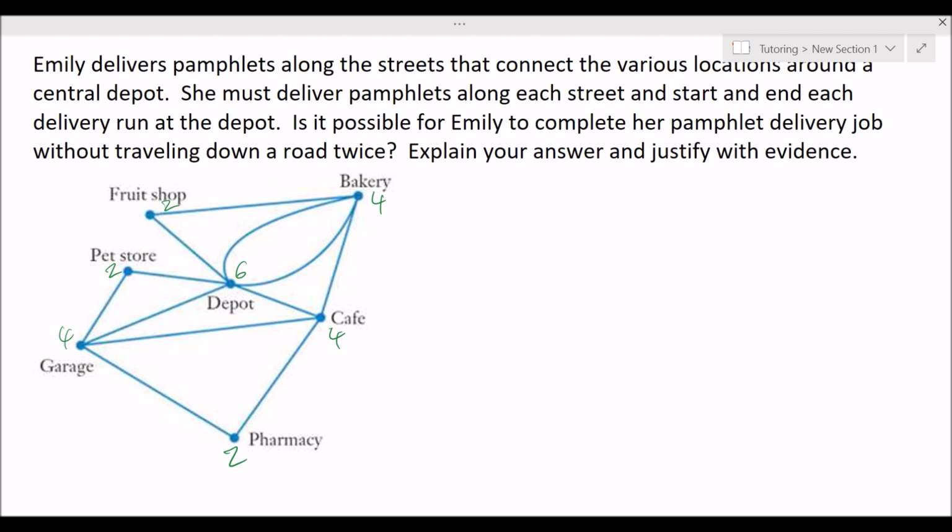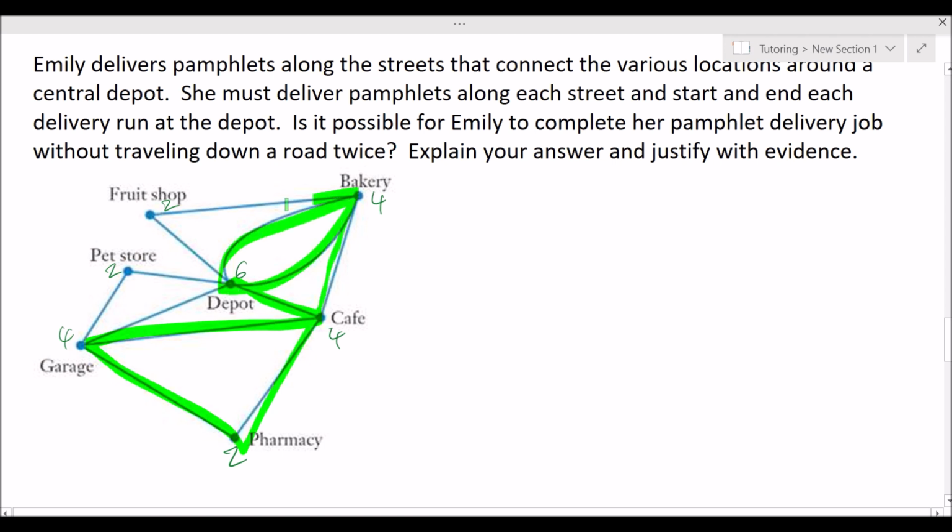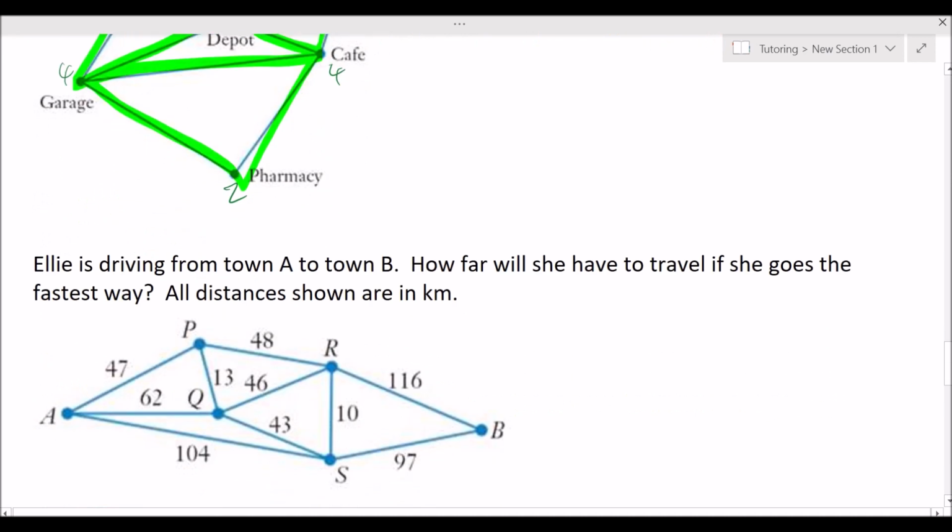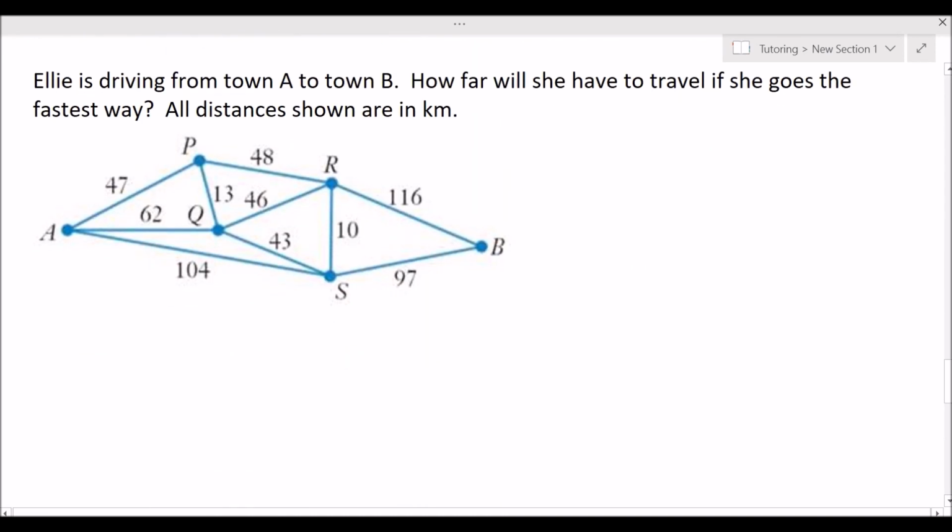I believe it says she has to start and end at the depot. Is it possible? Yes, it is. If I just go like this, it will just happen really nicely. But I could also have started at the pharmacy and that would have worked just as well. Have a go at the next one. Pause the video.